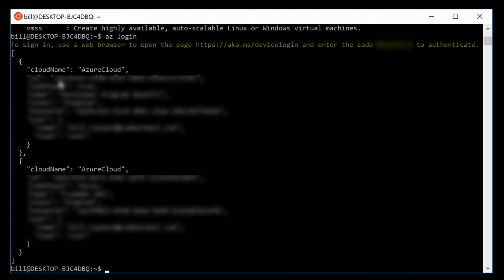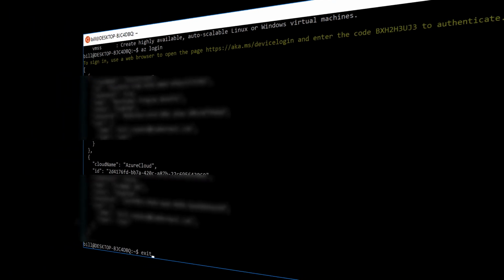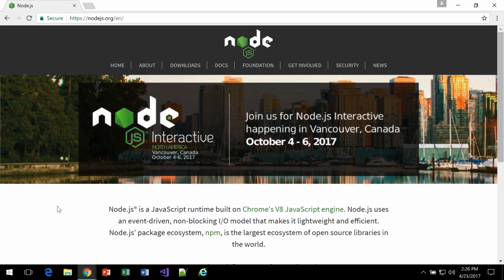It's saying here's your cloud name, here's your login information. If you have multiple cloud names, it will list them all out. So we know that it's working, and this will end the installation of the Azure CLI. At this point, you have the Azure CLI installed on your computer.